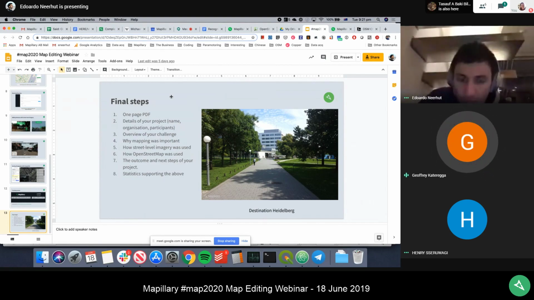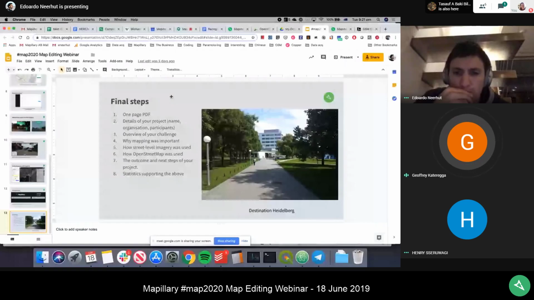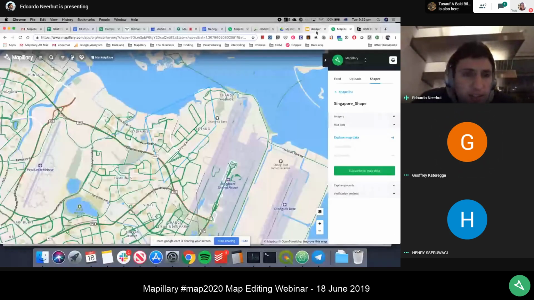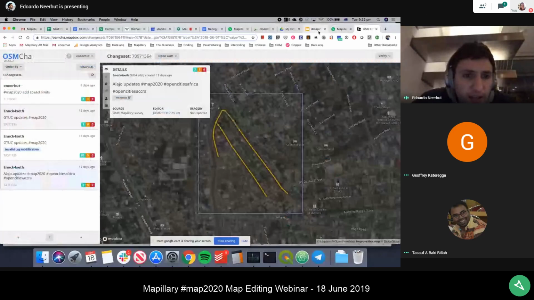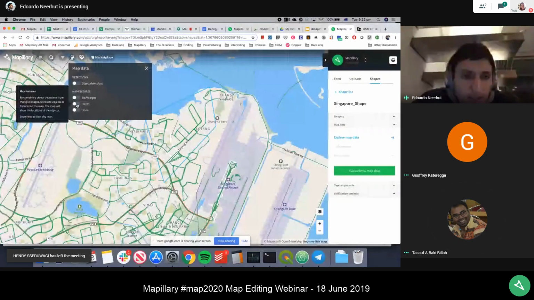I think mine is just on the objects that are detected by Mapillary automatically from the data. Is there a list of objects? Yeah, that's a good question. So the list of objects you can find here, you can have a look through all of them.